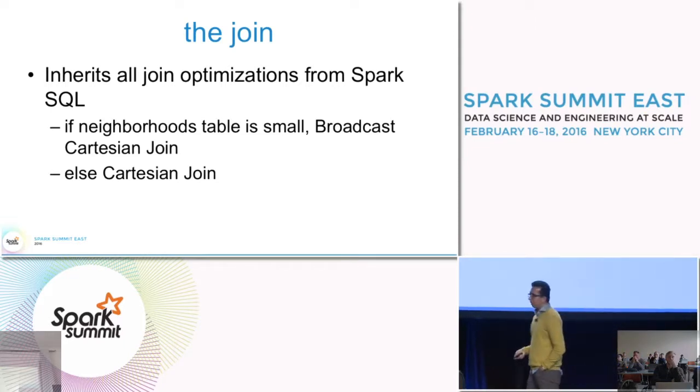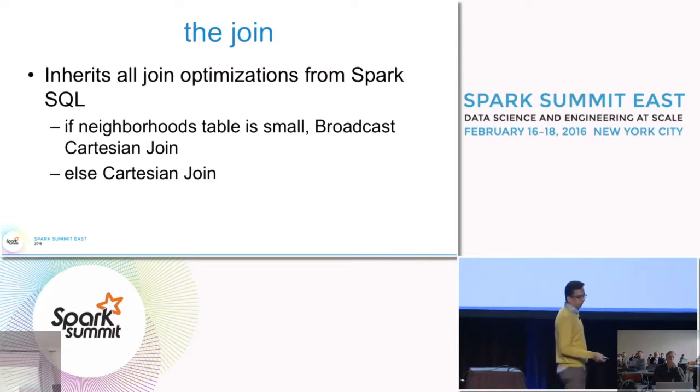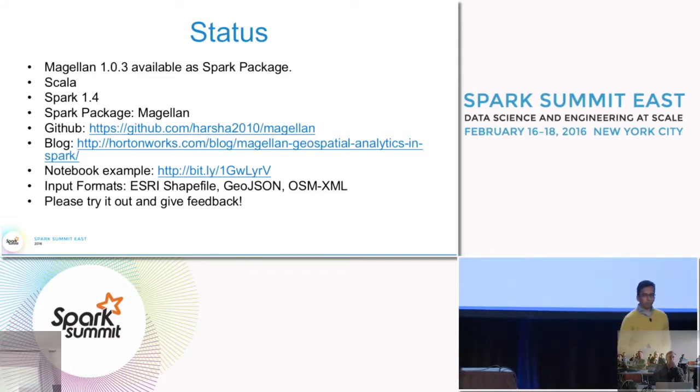If the neighborhood table is not small enough, then you end up with a regular prediction. So that's the state of affairs right now. Okay, so that's a very quick look at measurement.